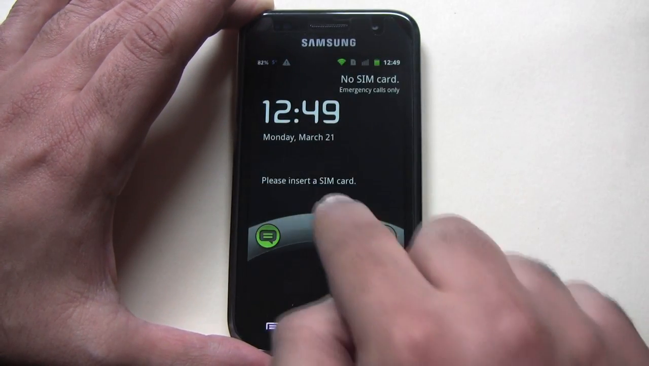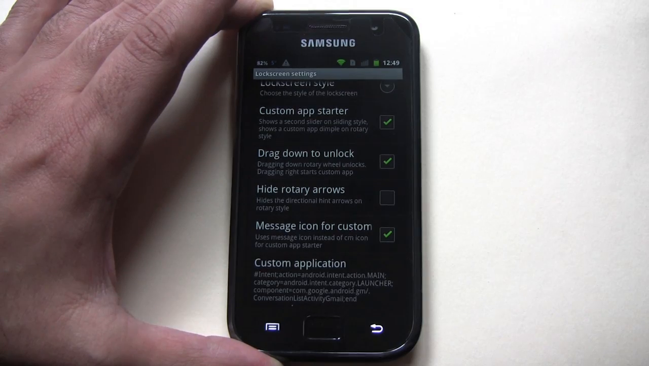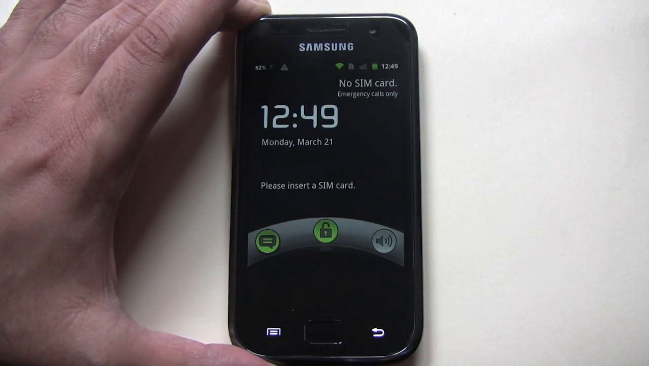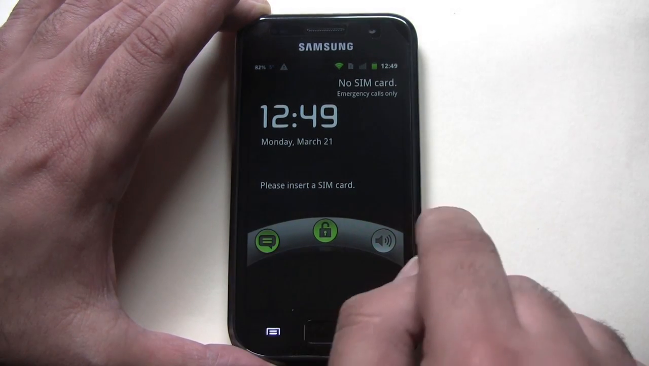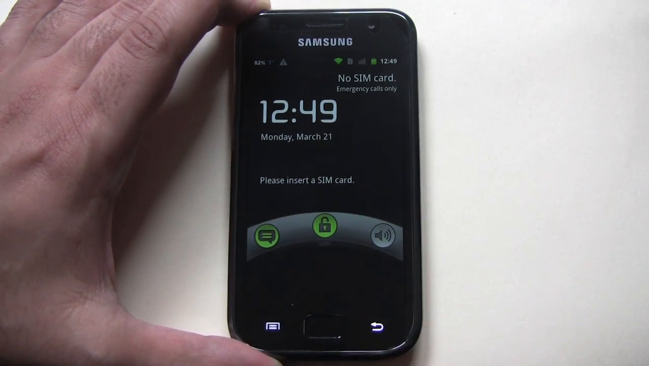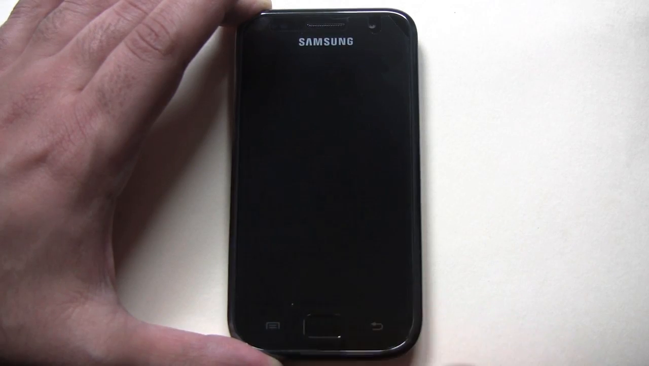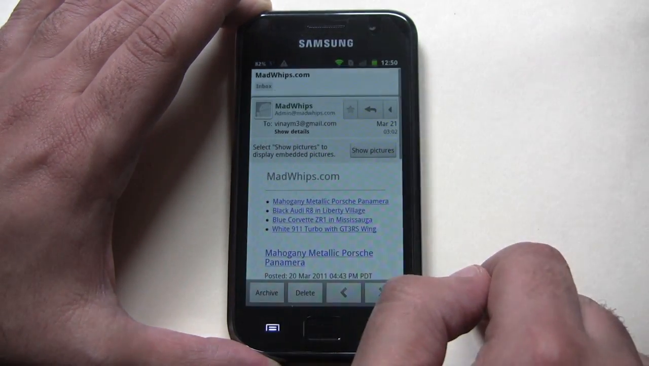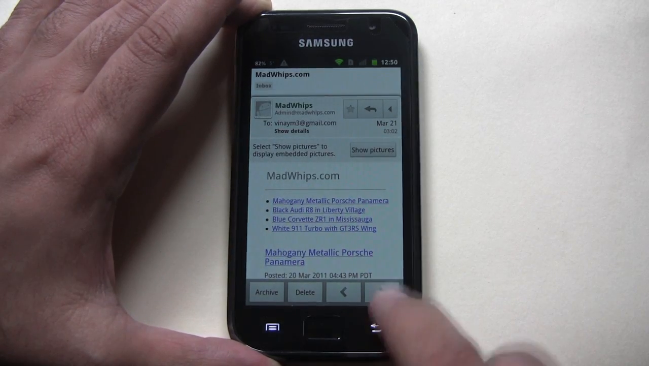I can go downwards to unlock, or I can use the custom button and swipe sideways to go into my custom application. In my case, I've set the application to my Gmail, so if I want to go straight into Gmail, I just swipe sideways and I'm in Gmail.